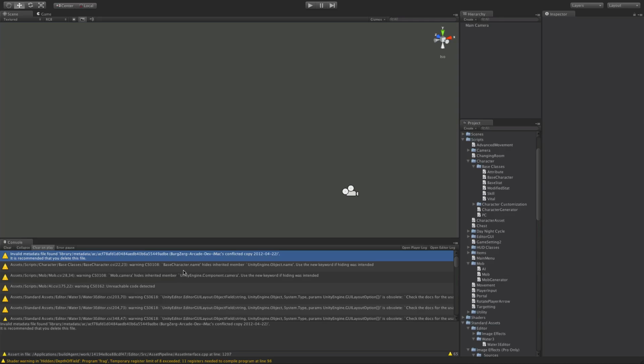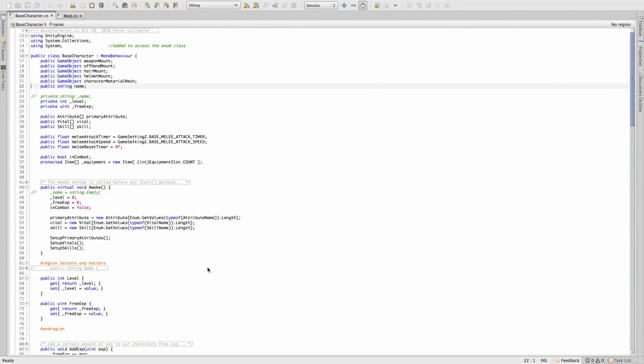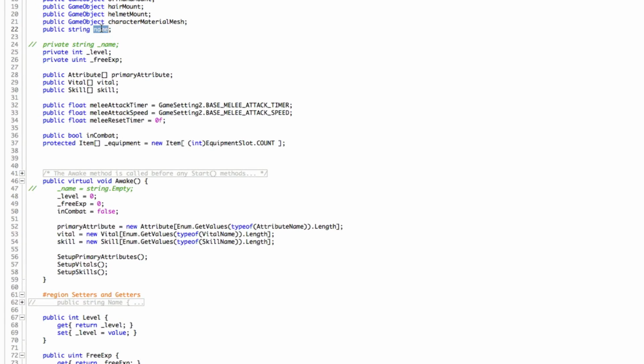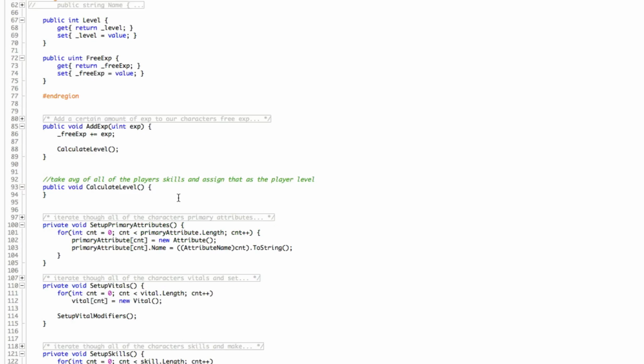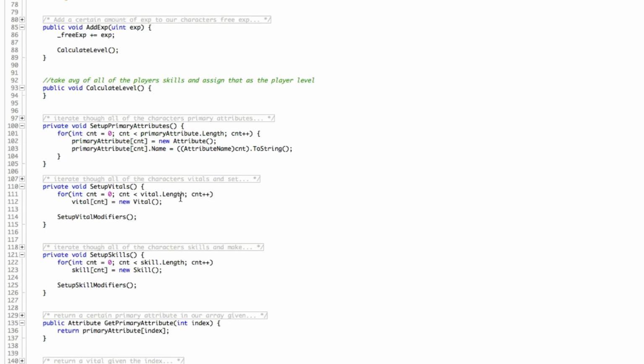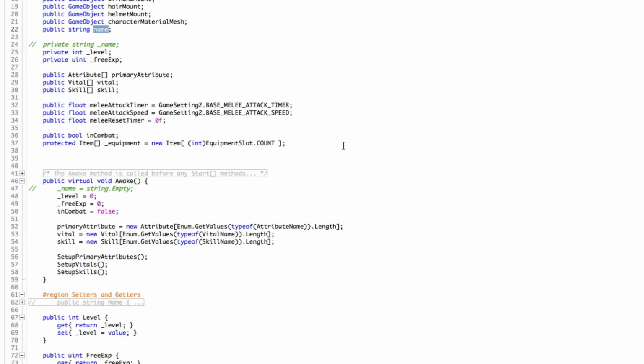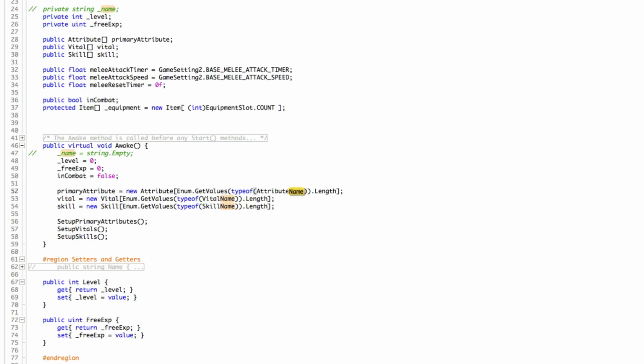This next one here tells us that our base character script is hiding an inherited method name. So we'll click that and open up the script and take a look. We're actually using the name as in the name of the character, or in this case, could also be the enemy because the enemy derives from this class. I don't think I actually use it for anything else. I guess the easiest way to do it is a quick search here. It's used 42 times.